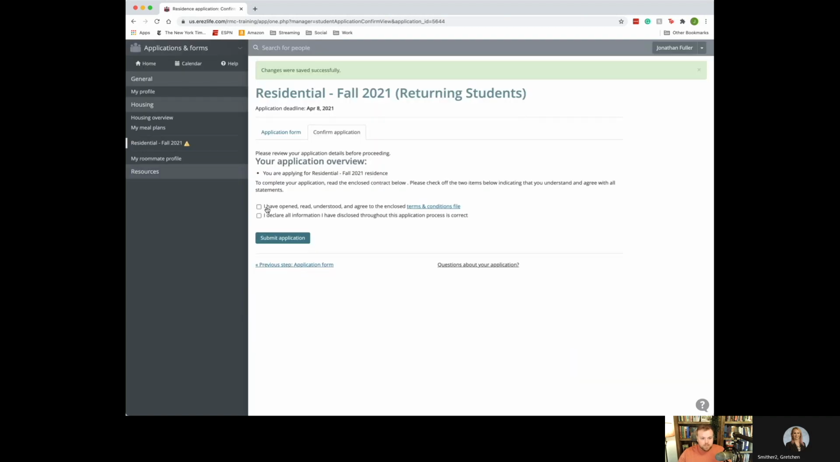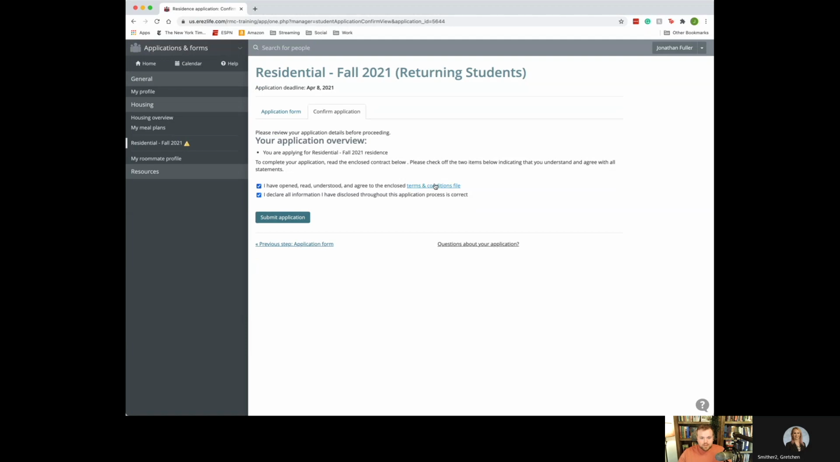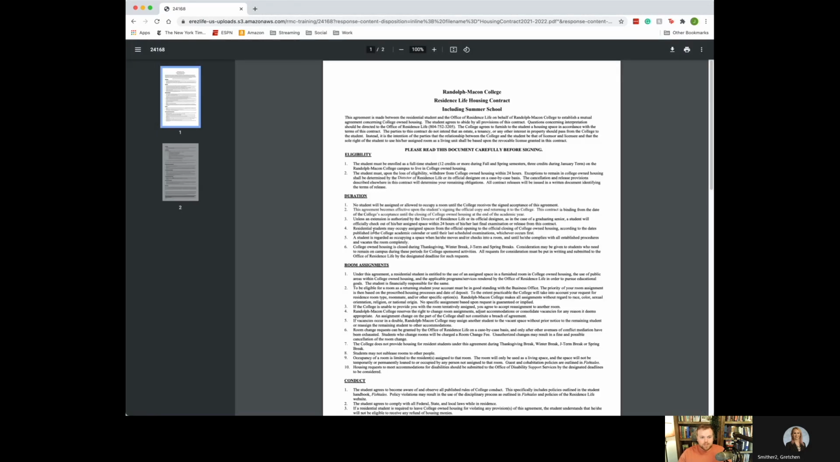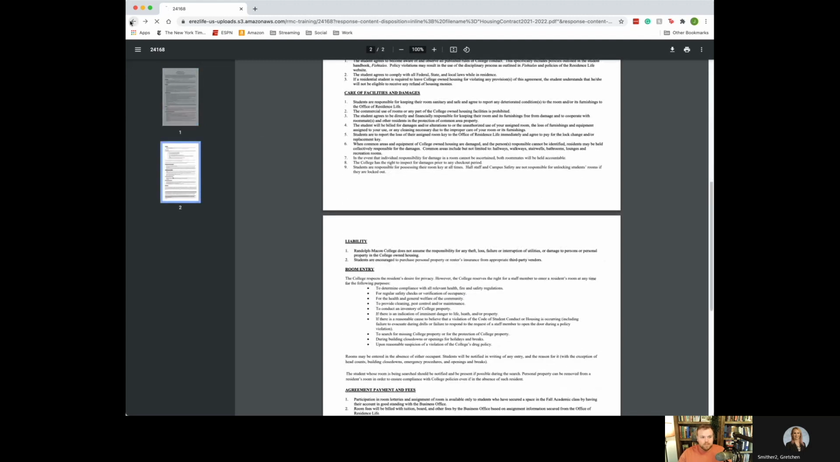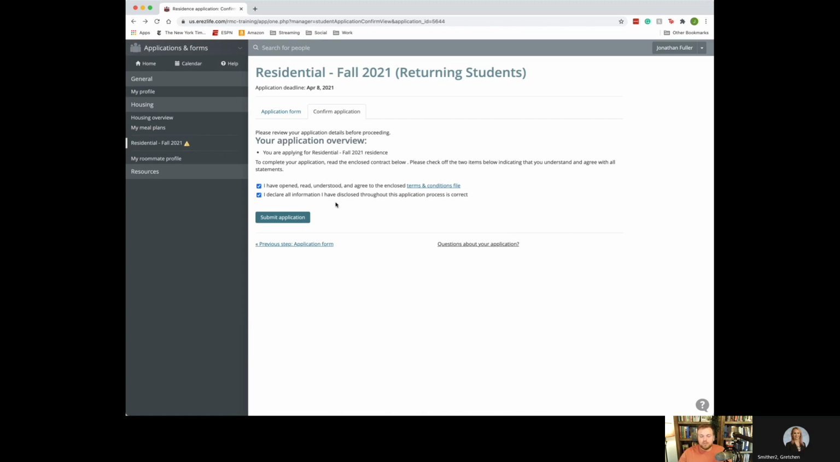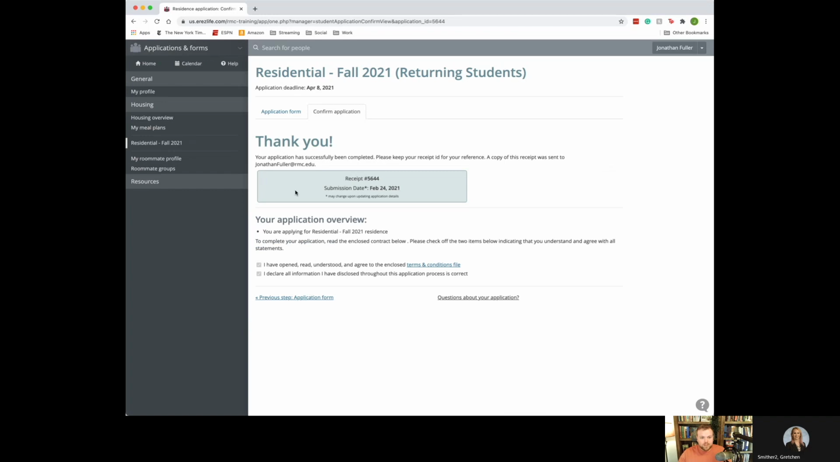You have a couple of more check boxes that you need to affirm, including what's labeled here as the enclosed terms and conditions file. But clicking here will simply bring you to the housing contract. This document is here and ready for your review. Submitting your application indicates that you're also agreeing to the entire housing contract for the upcoming year. Once you're finished with that, all you have to do is hit submit application. You should receive a confirmation. You'll also get a confirmation sent to your RMC email address.